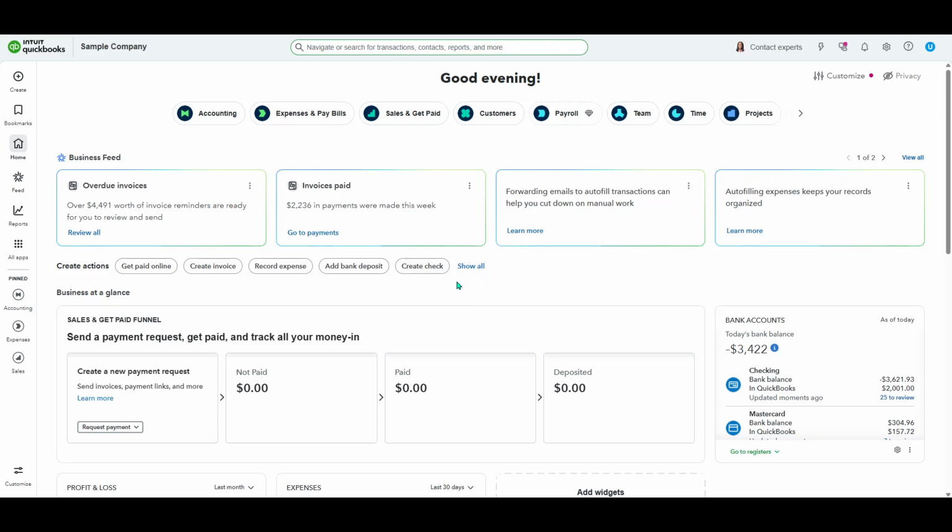In today's video, I'm going to teach you how to create a line of credit account in QuickBooks Online. By the end, you'll have a clean, dedicated place to track what you owe on a line of credit so your books stay accurate and easy to read. We'll start right inside QuickBooks Online.